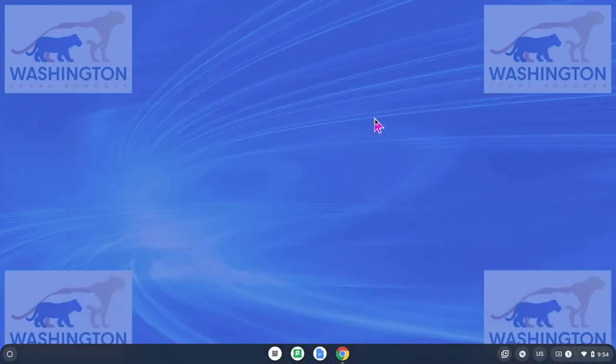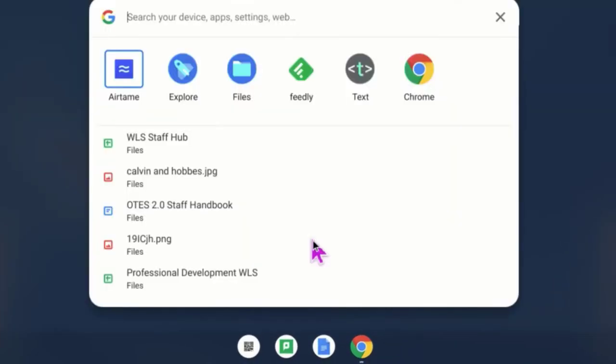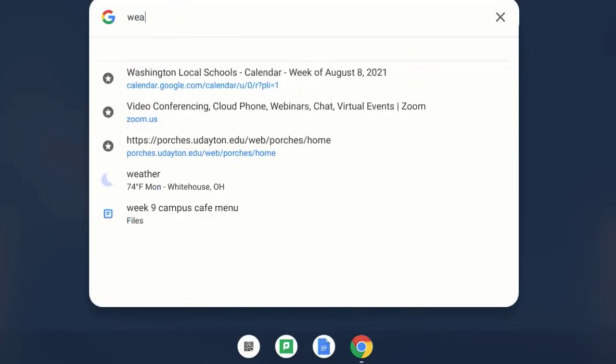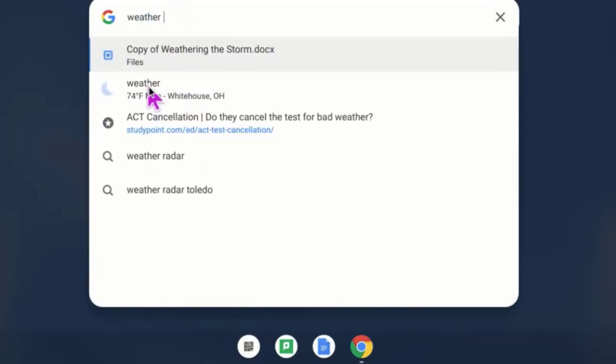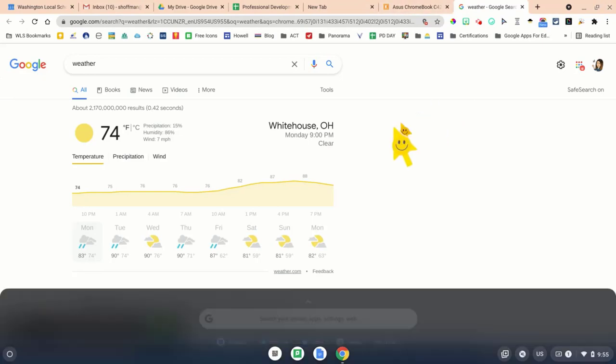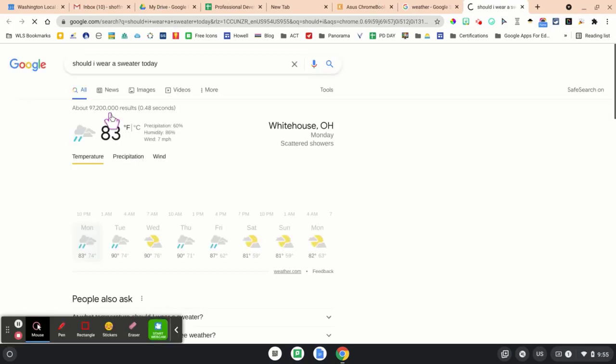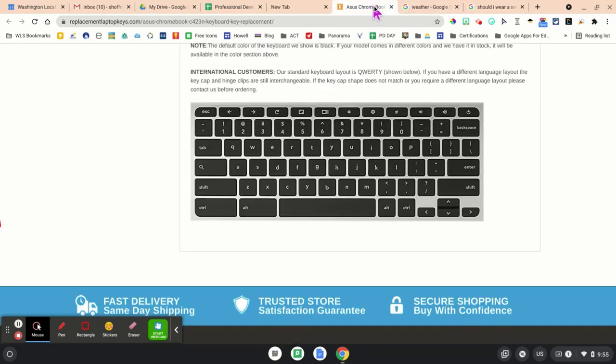If I don't even have Chrome open and I push the everything button, it brings up this search window. I could type weather. Here are different options, so I could click on weather. It'll bring up the weather for White House. You could also ask it questions. Should I wear a sweater today? And then it will automatically bring up the weather for you, then you can make that choice. So obviously no. Okay, so that is the everything button, and that is right here.